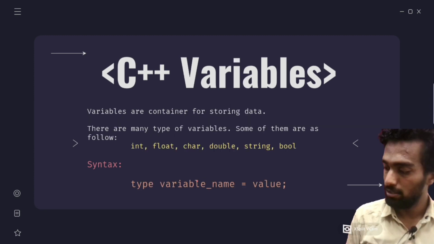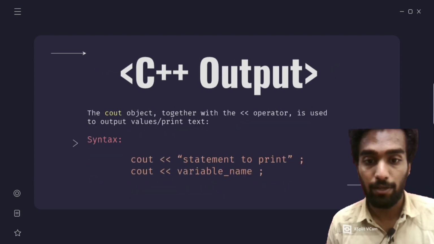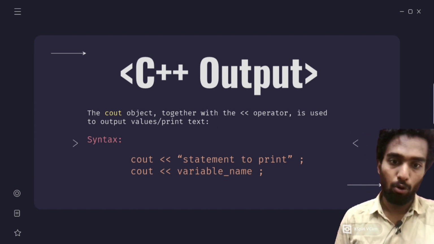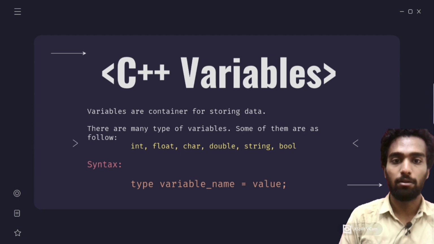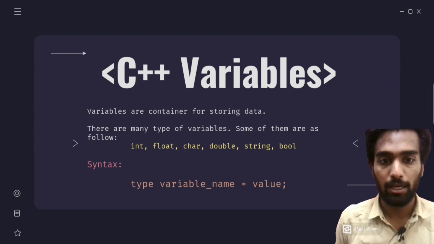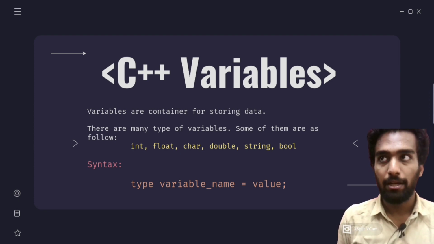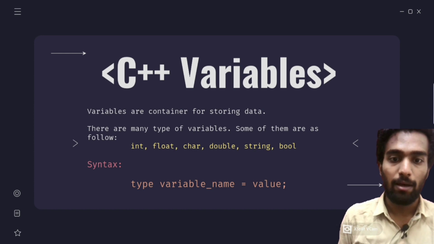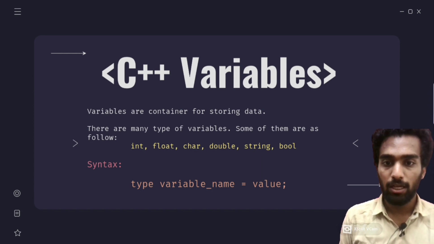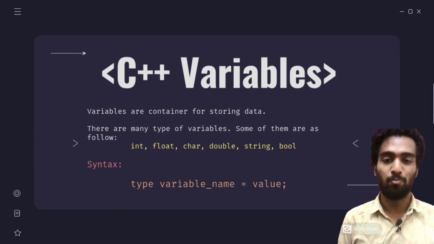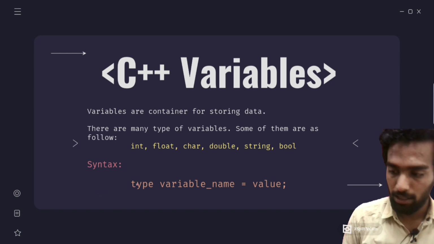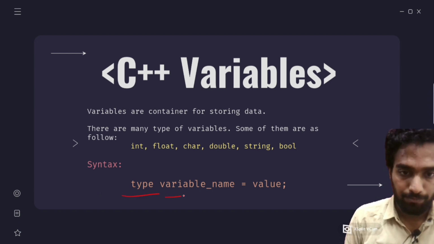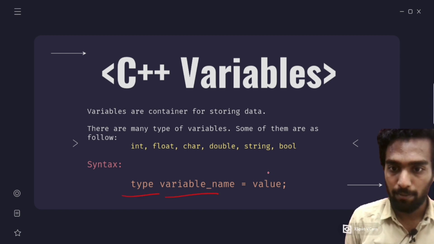So let's move on to C++ variables. Here I told you cout with a variable name. Well, what is a variable? Variables are containers for storing data. There are many types of variables. Some of them are as follows: int, float, char, double, string, bool. These are the various types of variables. The syntax of a variable is the type, the variable name, and its value.